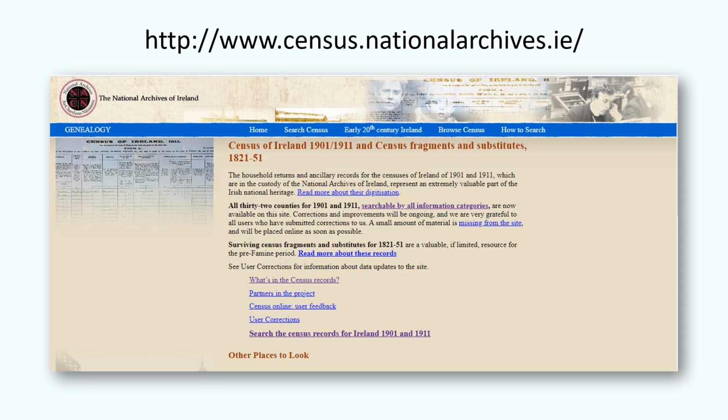Regular censuses took place across Ireland from the early 19th century, but 1901 and 1911 are the only surviving complete censuses of Ireland which are currently accessible to the public. The records are available through most of the major genealogy websites, but are also freely accessible on the dedicated National Archives of Ireland website, census.nationalarchives.ie.